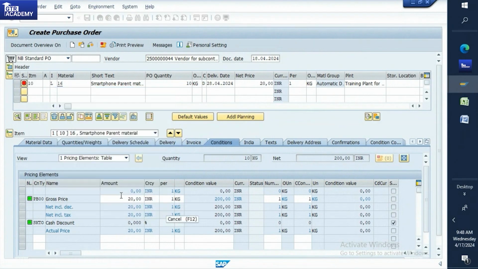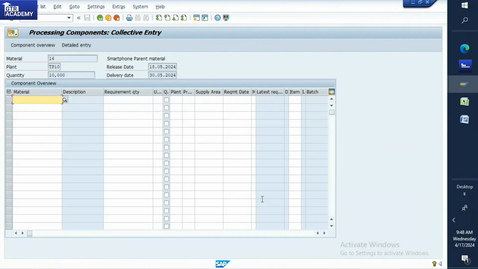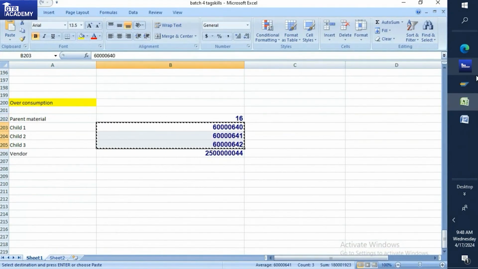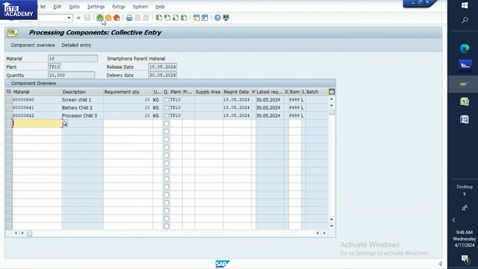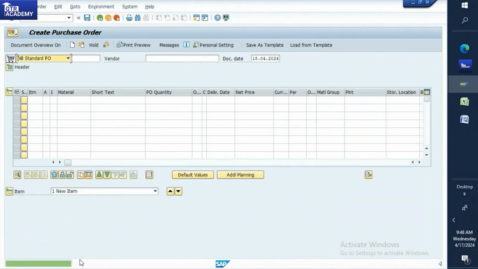Just check here. Is the BOM already available? No, the BOM is not there, so that's why I will add the components manually here. Okay, I'll add these 3 components manually, 10 quantity, 10 quantity. Check. Okay, I have done the subcontracting PO now.